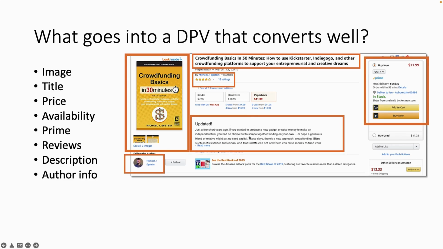Regarding the description, this is becoming less and less important over time for two reasons. One reason is because A+ content is now available to most publishers, and that is much more eye-catching. The other reason is more people are using mobile devices, and on mobile devices, Amazon highlights the images, including the cover as well as the A+ content.